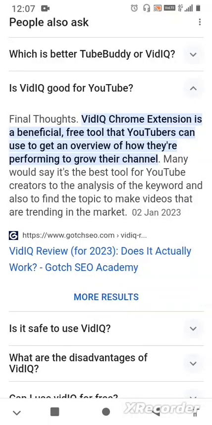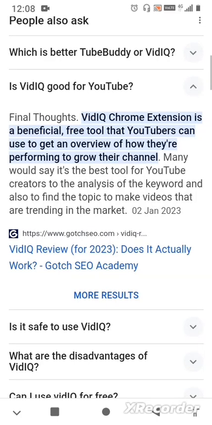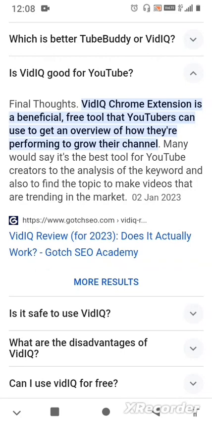You know what it is, we're going to be talking about YouTube keyword research. So what is a free tool we're going to use to do that? Okay guys, let me introduce you to vidIQ.com. It is very good to use for YouTube keyword research. You can see on the screen they say the vidIQ Chrome extension is a beneficial free tool that YouTubers can use to get an overview of how they perform on their channel. So this is what we're going to use in today's video, guys.